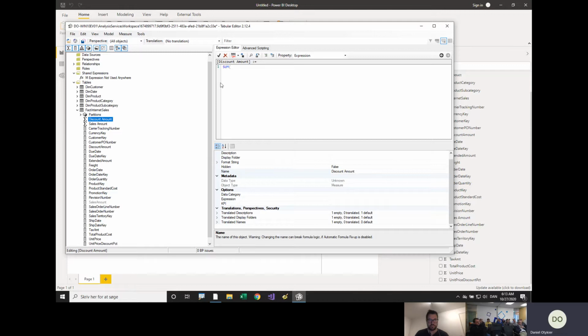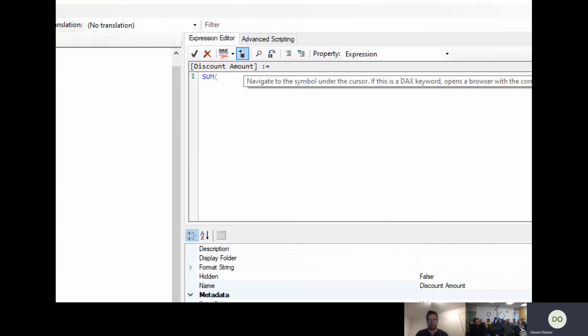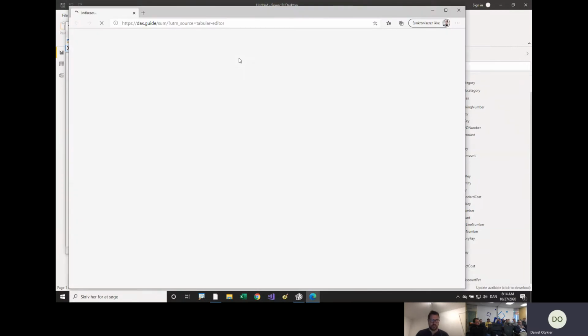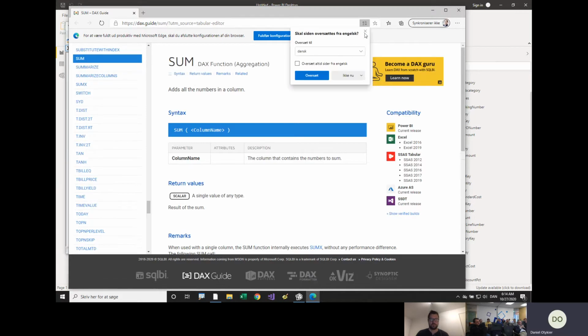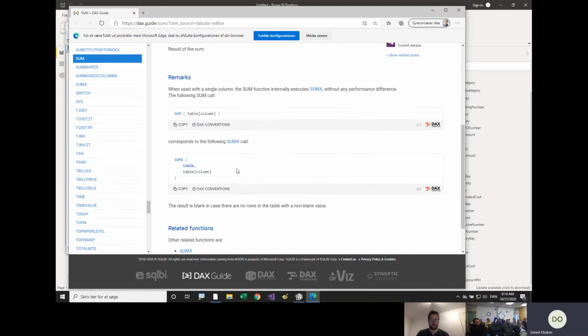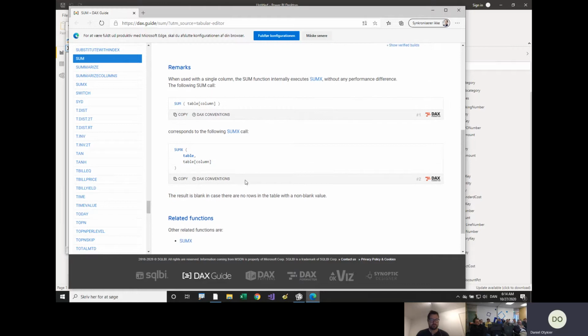There is a little known feature: if you hover over a DAX function and press F12, or hit this button here on the toolbar, navigate to the symbol under the cursor, then Tabular Editor will open the dax.guide website and navigate to the function on which the cursor was. You can use this if you forget the syntax of a function, to get a reminder of the parameters and some examples of how to use a particular DAX function.